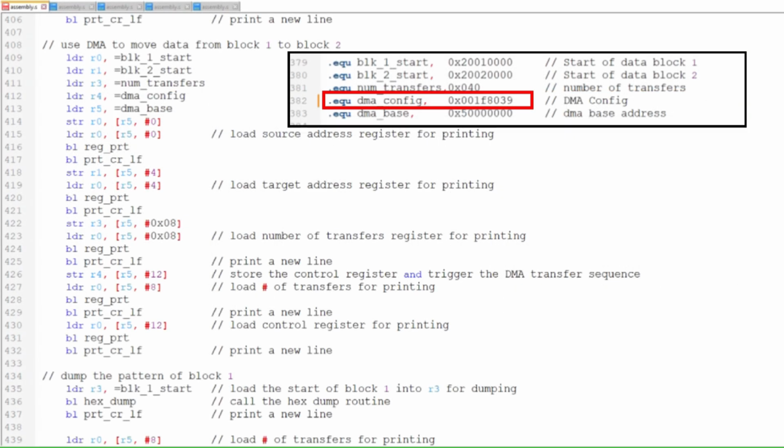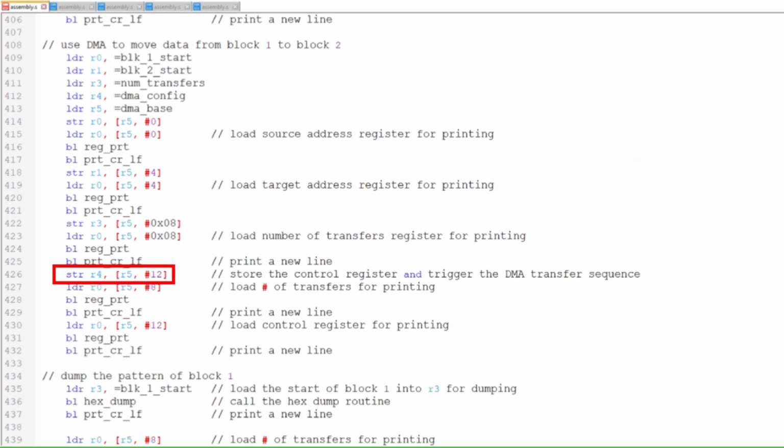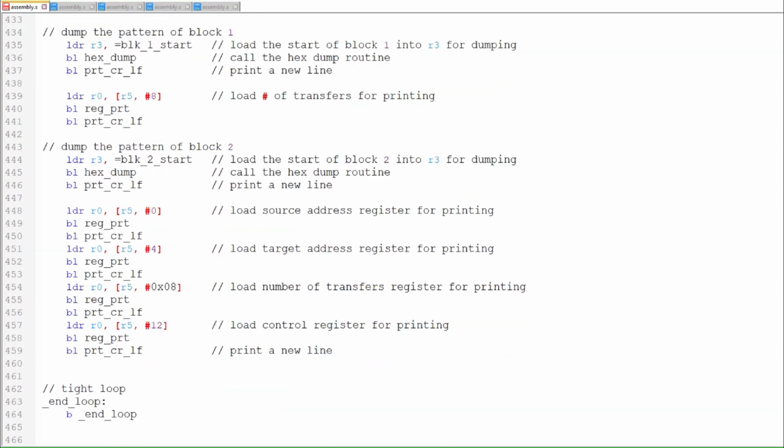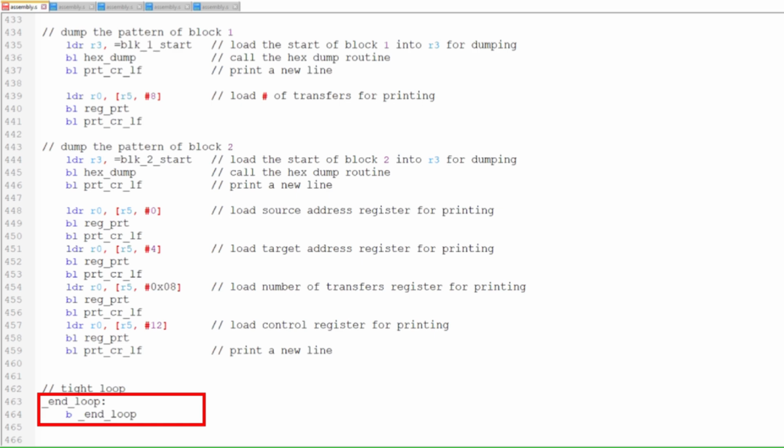001F8039. The control register is also the trigger register, so when I write to the control register, I'll also start the DMA transfer sequence. Right after the DMA sequence is triggered, I'll print the number of transfers as well as the control register. I'll dump the contents of both blocks of memory again in order to verify that the transfer sequence has been completed. Finally, the program will end in a tight loop.